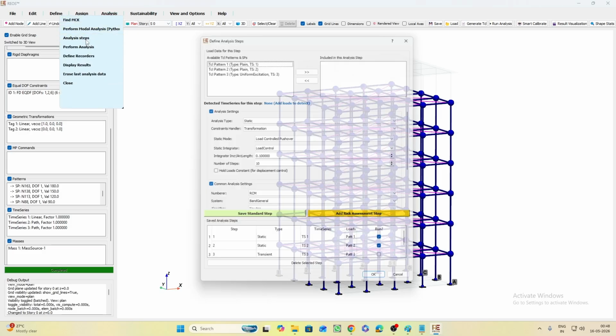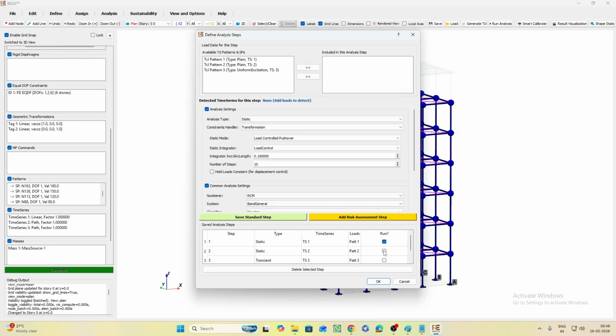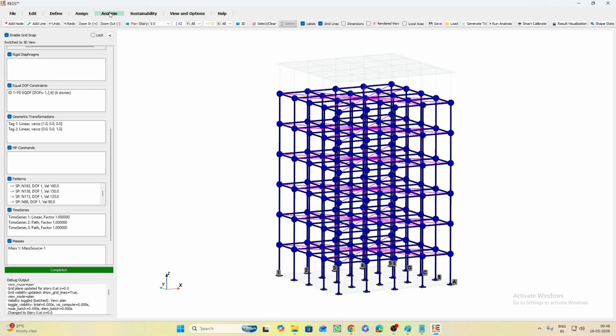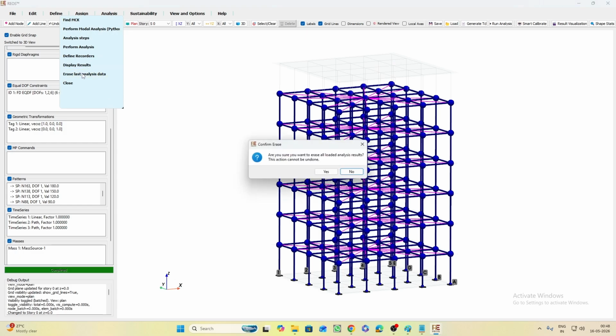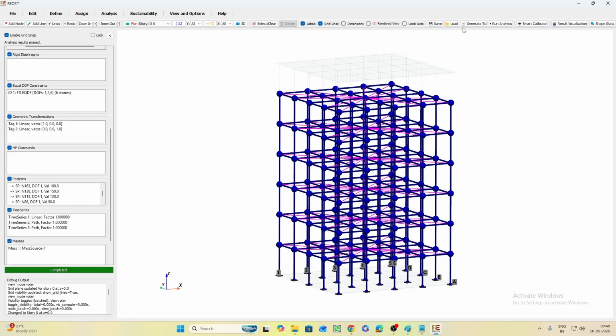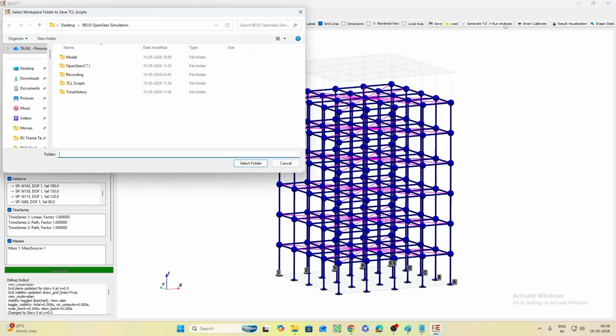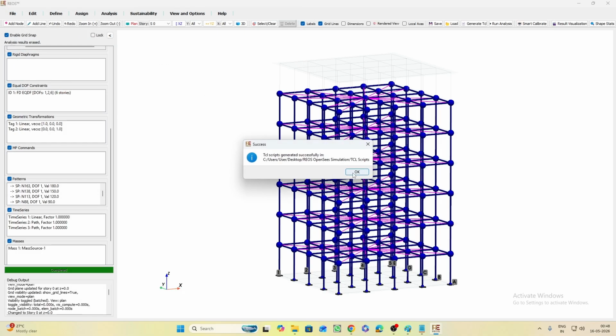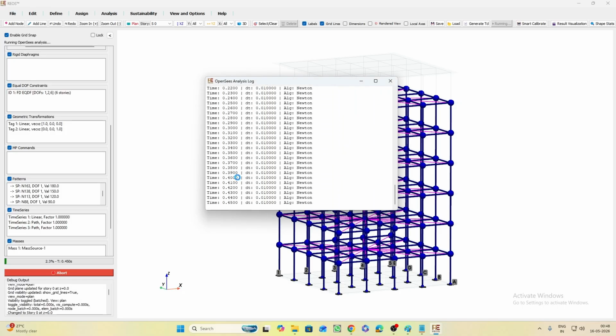So go to the analysis tab, then uncheck this one and check this time history load case. And before performing the time history load case, here is the result data from the previous analysis. Now again hit the run button and write the TCL scripts. So now it is performing the time history analysis, and let us wait for 2-3 minutes till it gets completed.